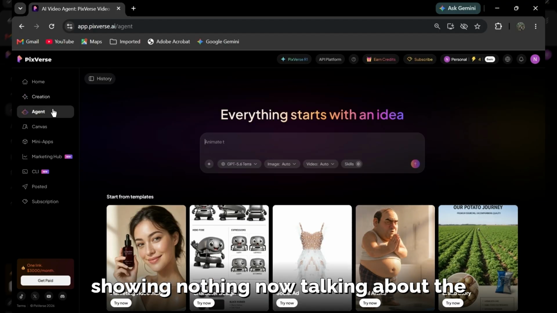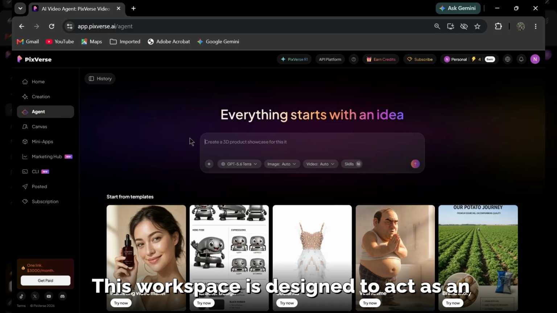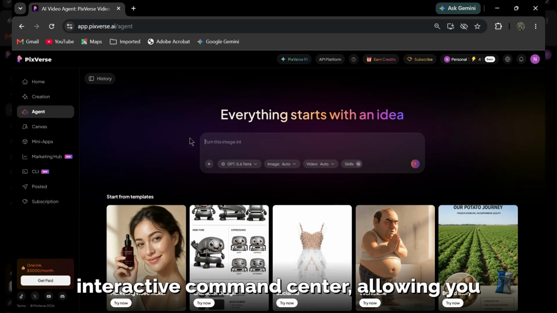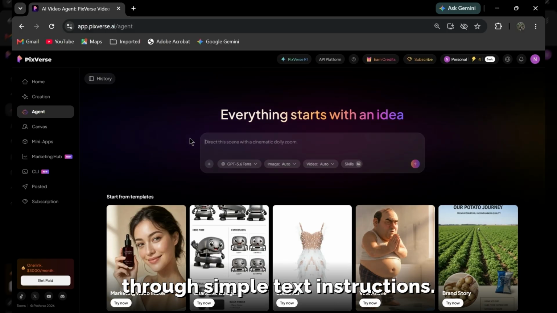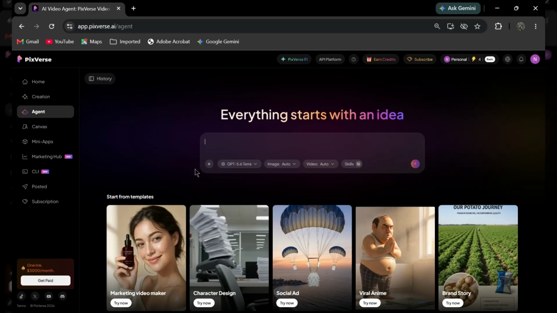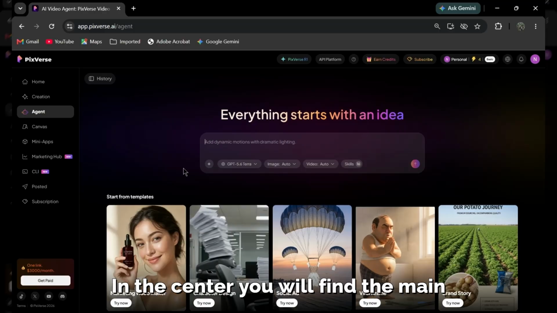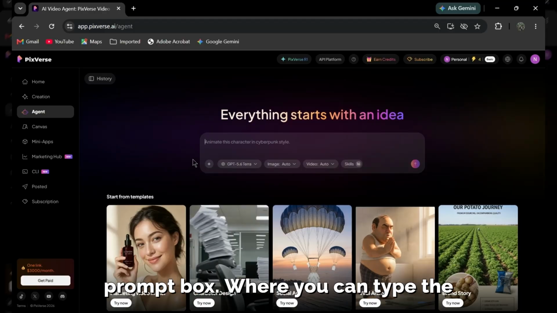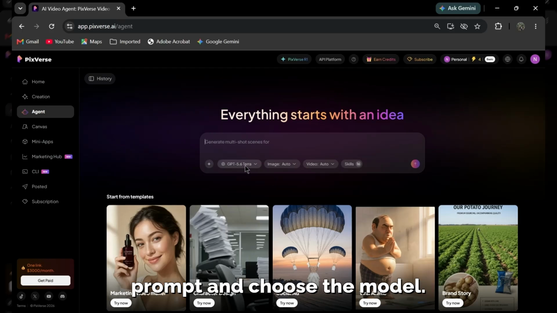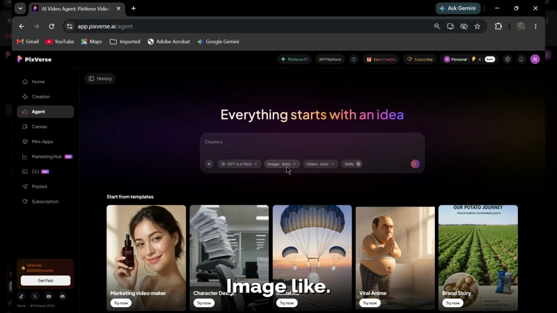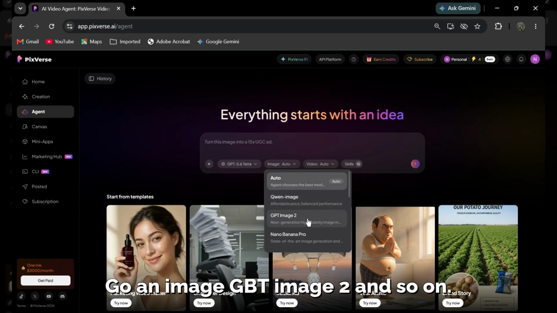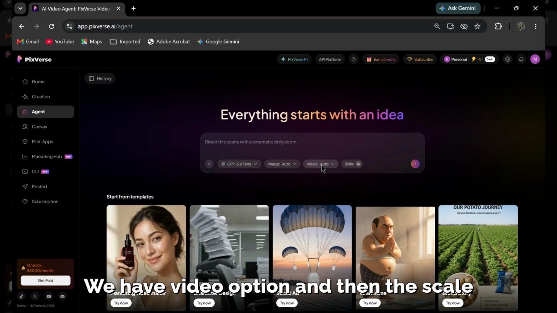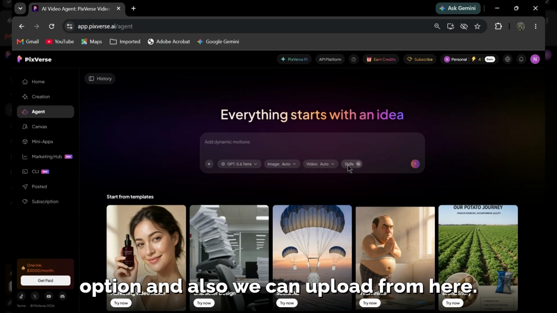Now talking about the agents. This workspace is designed to act as an interactive command center, allowing you to build, train, and direct characters through simple text instructions. In the center, you will find the main prompt box. Here you can type the prompt and choose the model, image, like Qwen image, GPT image 2, and so on. We have a video option and then the scale option, and also we can upload from here.